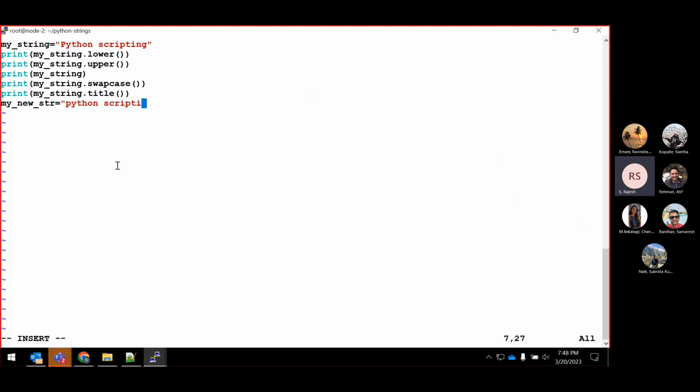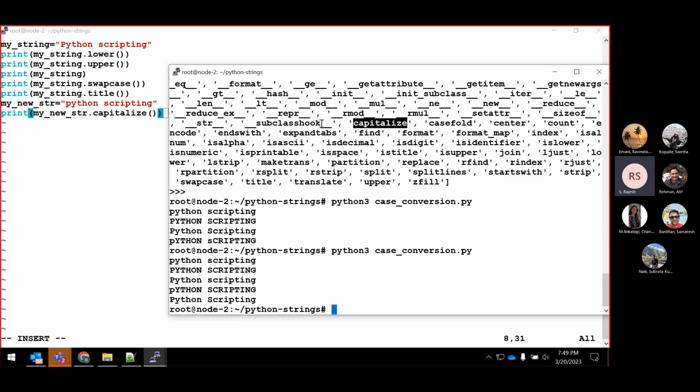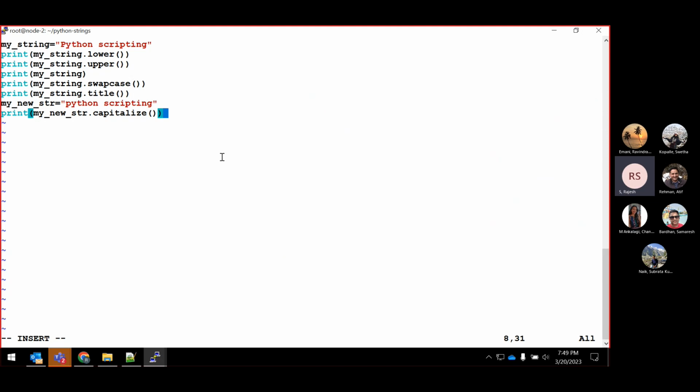Python thing. Print my_new_str.capitalize. You can comment this line if you want, or else let it be. What is it? Cap. Let's see what the spelling is. Capitalize, capitalize. Yeah, correct. So let's see, guys, what this output will give for us.